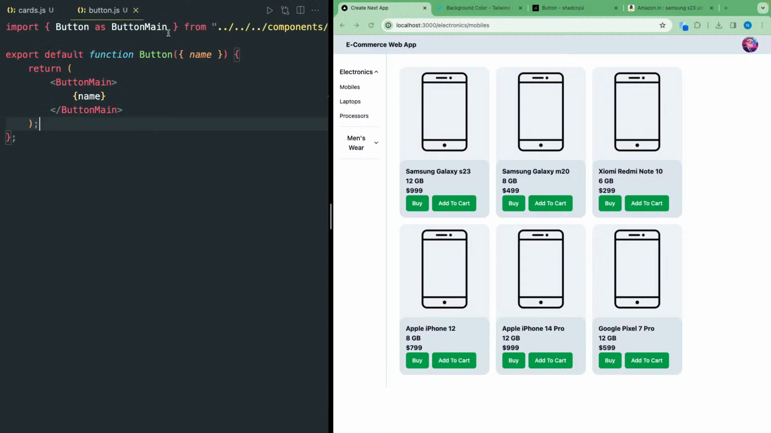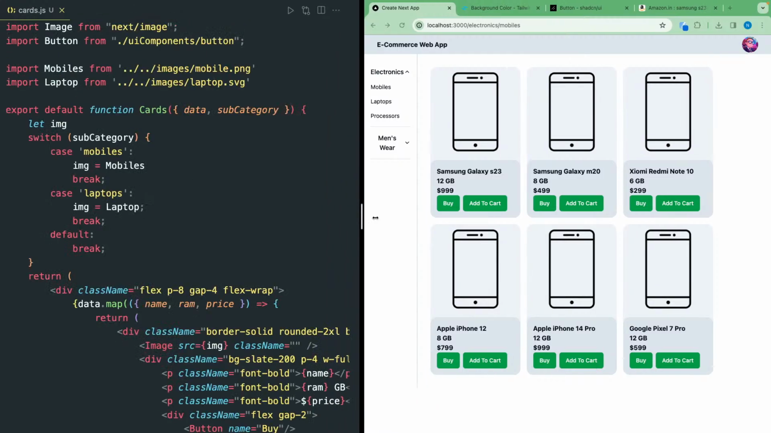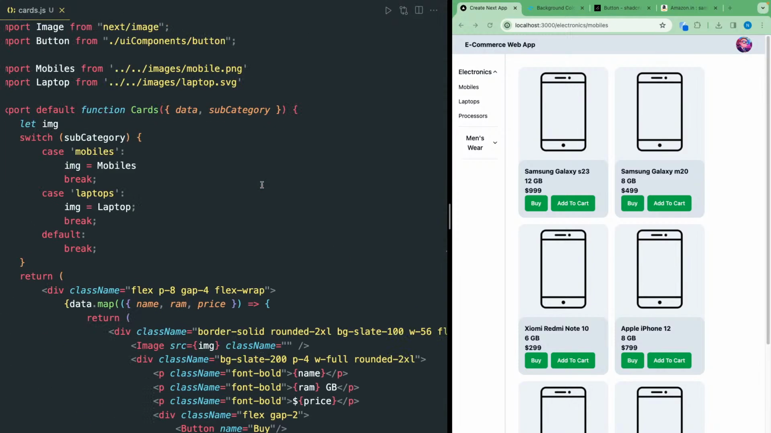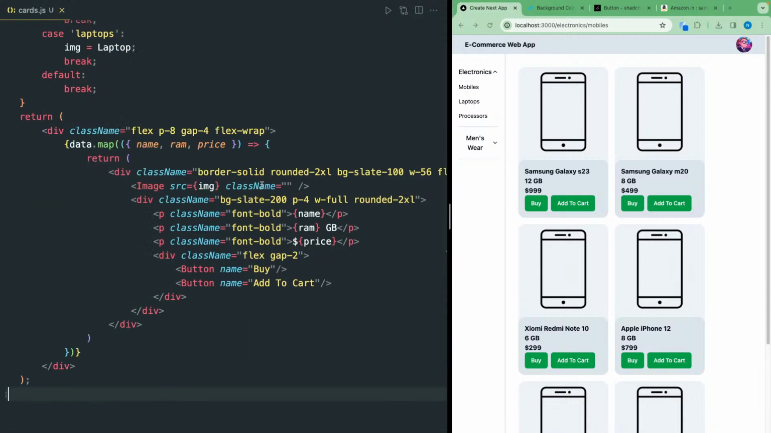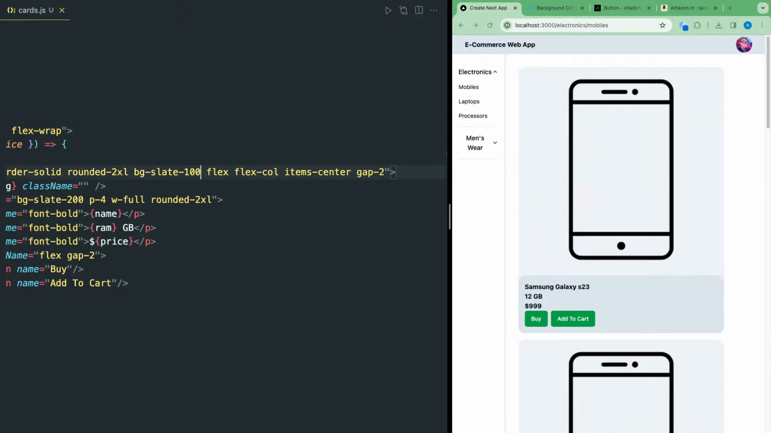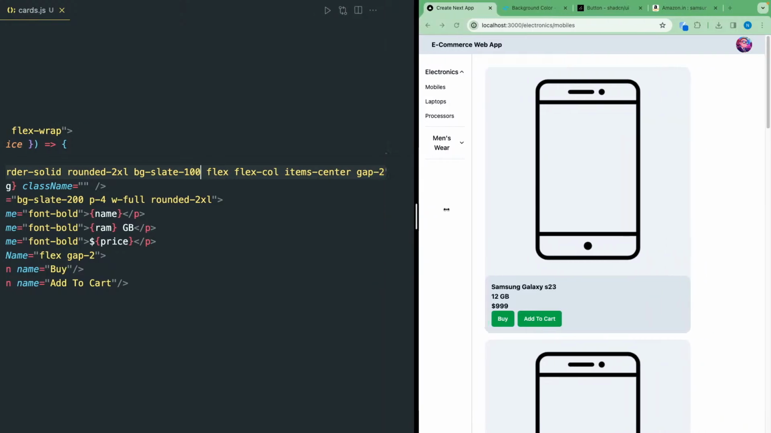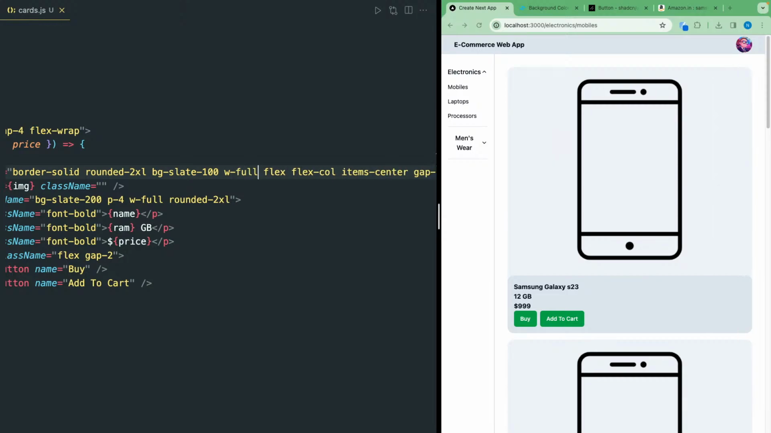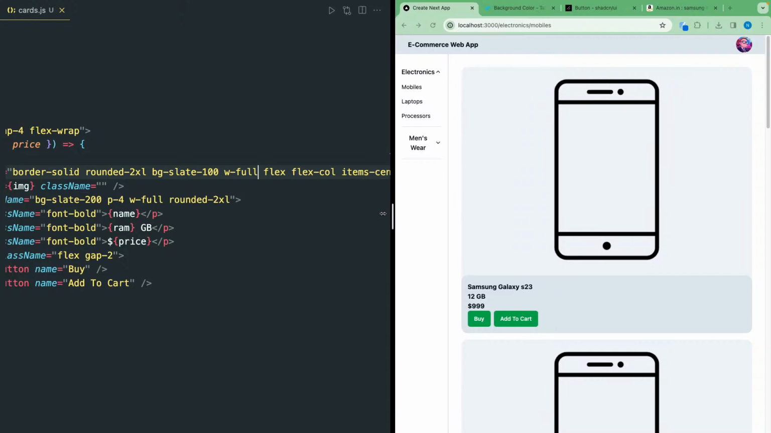So going back to our cards component. Now we have the width of this card as 56. Let me remove it. Okay, so it is now taking the whole space. So I can say the width is 100% or full. Okay, so now it is taking the full width.